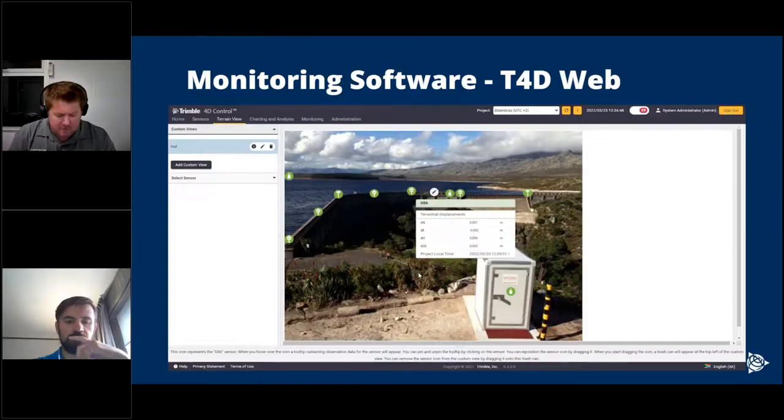Then the nice thing about the T4D software is that we can also use, like in this case, a custom view, where we can upload any image. This image is not geo-referenced. Once you've uploaded your image, you can drag your positions or your sensors to the positions where they should be, and then you can view the displacements and all of that on this image itself. So it's very helpful, especially on a dam or, for instance, on a mine, on a high wall, where you can have a side-on image and then you have your sensors shown on that side-on image.